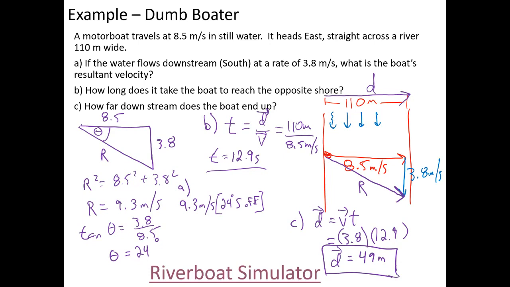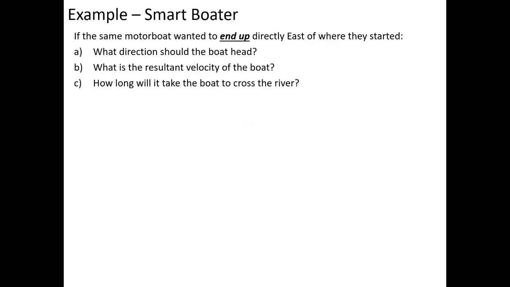At the risk of using a bad word, this is a dumb boater. The boater ended up 49 meters away from where he wanted to be. He wanted to end up across the river, and he ended up a little bit downstream. So let's look at what a smart boater would do. If we had the same motorboat that wanted to end up directly east of where they started, they're going to need to point the boat upstream.